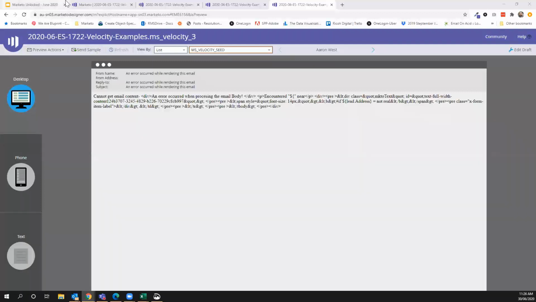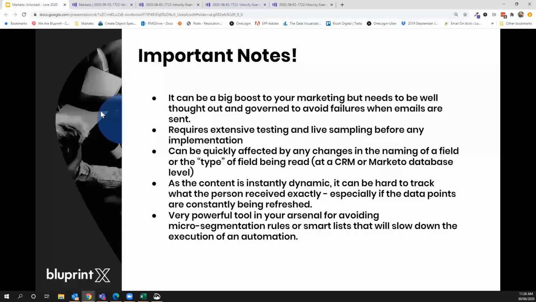So to go back to important notes about scripting, it can obviously be a very big boost to your marketing, but needs to be well thought out and governed to avoid those failures. Definitely extensive testing is needed and live sampling before any implementation. It can be very quickly affected by changes in the naming fields or the type of fields being read. So if your Salesforce administrator or your CRM Dynamics administrator shifts the way that a field records data, it will have an immediate impact on scripting.